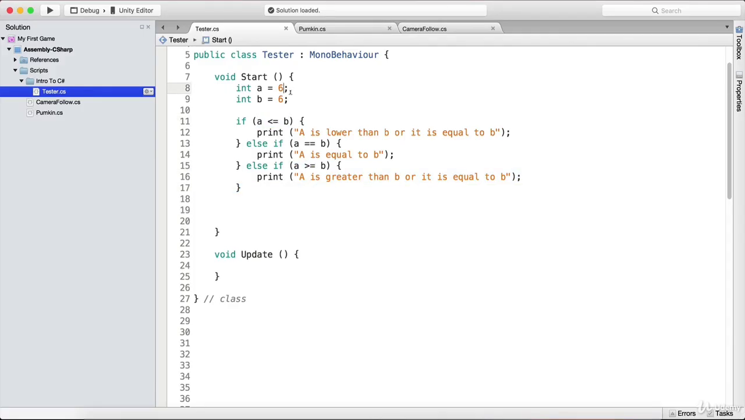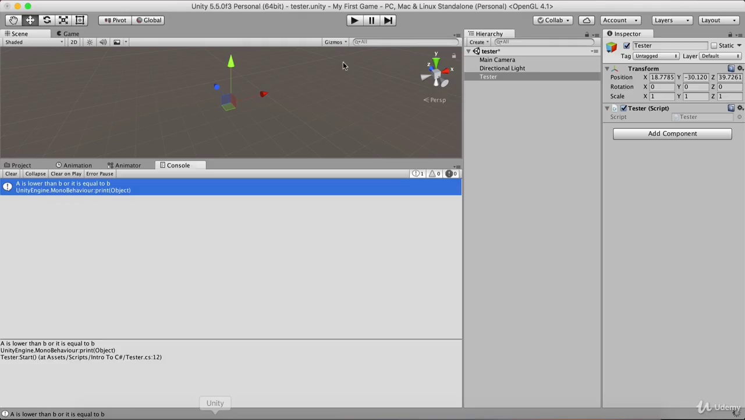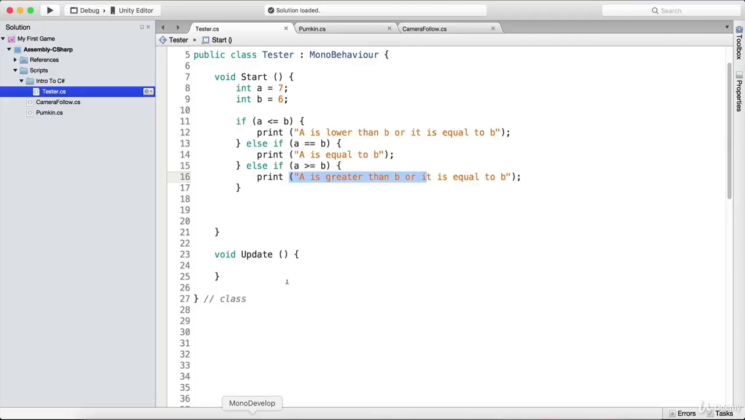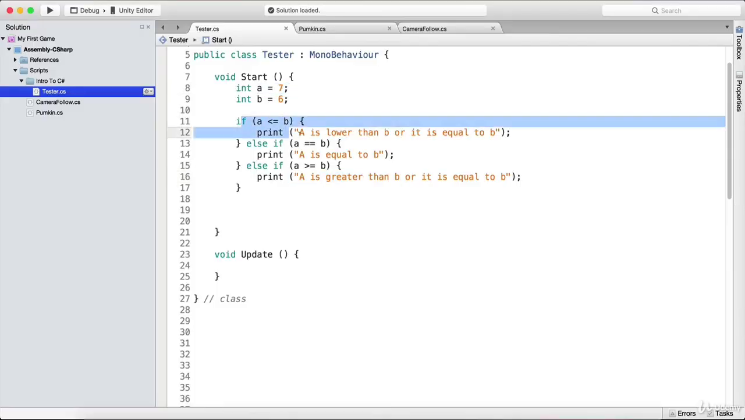So if I put here 7, we are going to see that a is greater than b or equal to b. And if I run our app right now, we are going to see "a is greater than b or it's equal to b." Why? Because a is 7, it's greater, and this one is not executed because it's not lower or equal to. And this is my point. So if this one is true and it's executed, all others are ignored.